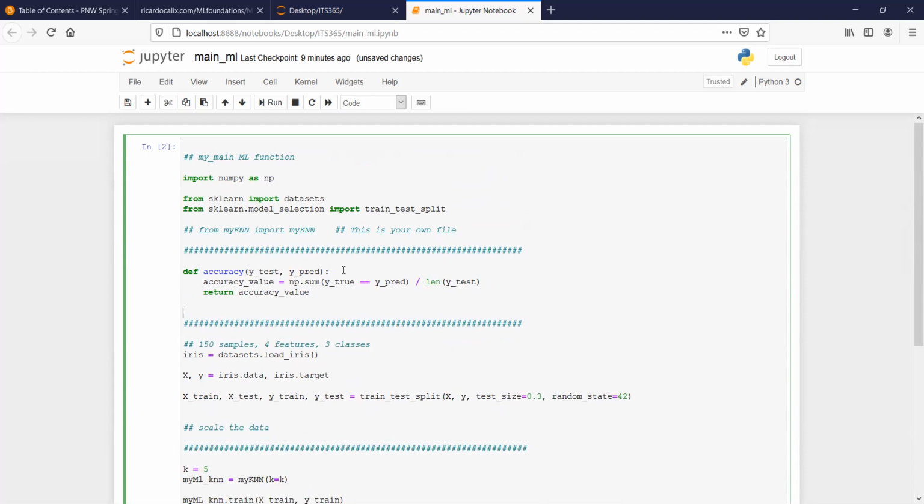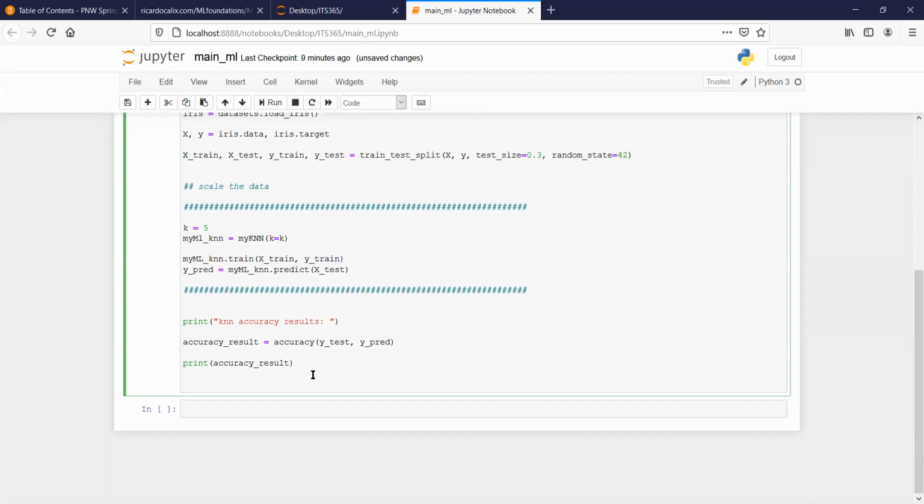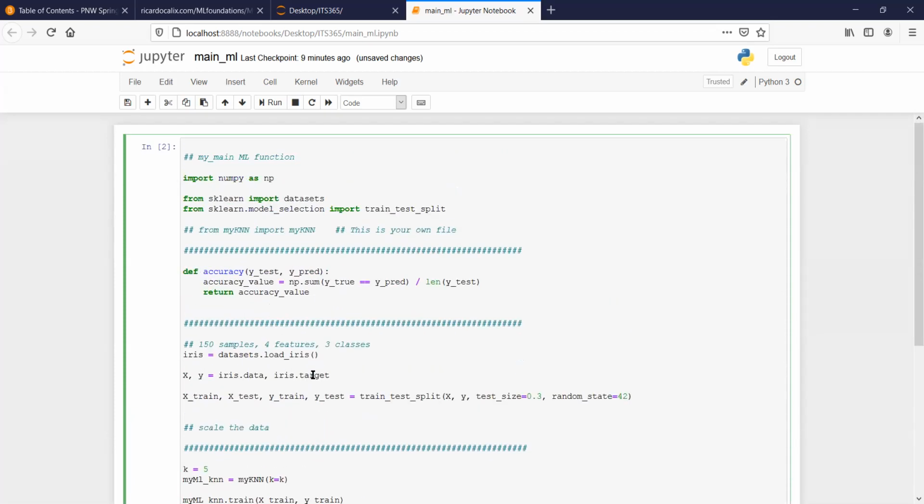Hopefully this now gives you a pipeline. Before, we were just focusing on the algorithm itself. Now we are focusing on a pipeline, and we have a good pipeline here. So now you will have a way to measure your KNN algorithm.